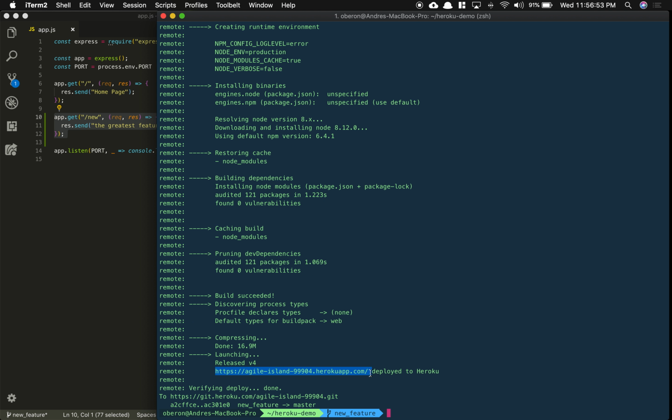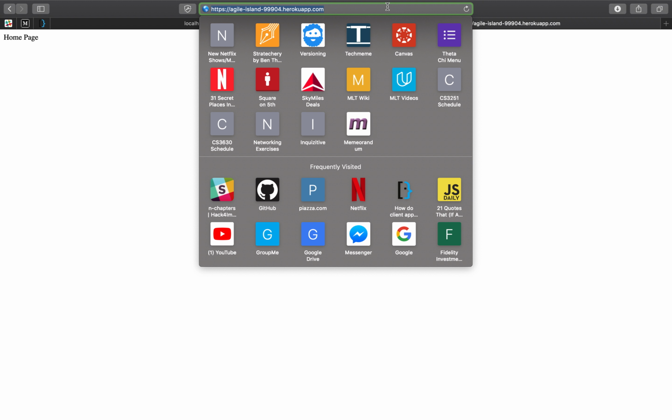Okay, so if this worked properly, we should be able to come back here. We still have our first page, and I should also now be able to hit this new endpoint that we created. And we see that indeed I'm able to hit that.